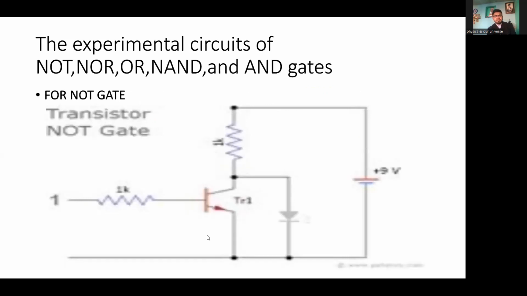So first, in this slide, I am going to discuss the experimental circuit of the NOT gate. This is the experimental circuit for the NOT gate, and using the TTL method, we are using one transistor. This is the LED, this is the power supply, and these are the resistors. This is the collector region, this is the emitter region, this is the base region, and from the base we give the input.